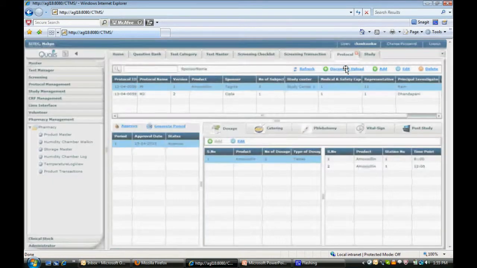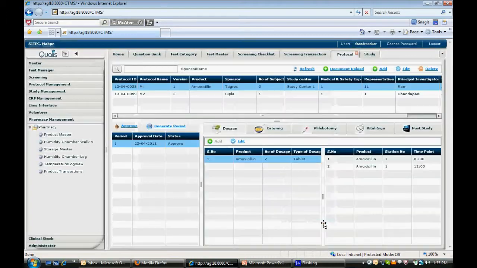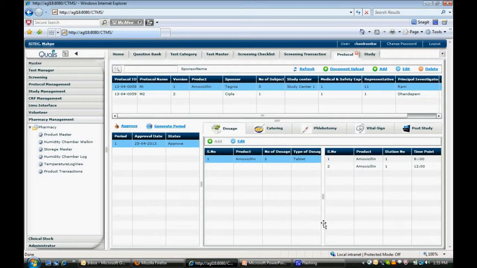Here we can associate multiple documents associated with the protocol studies, and we can start defining the protocol requirements. For example, here we have dosage requirement, how many dosages we are planning and at what time. Based on the number of volunteers, the first time point will be added up for the predefined frequencies. Similarly, we can define catering, phlebotomy, vital signs, and post-study.